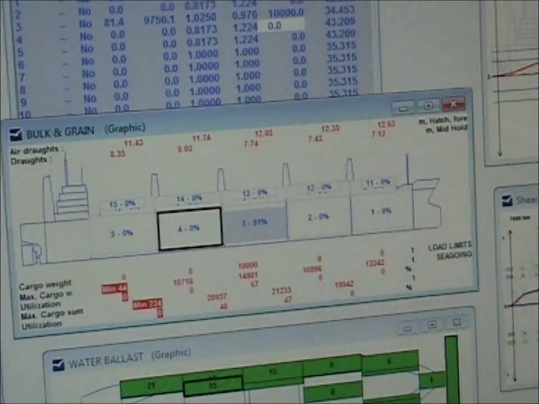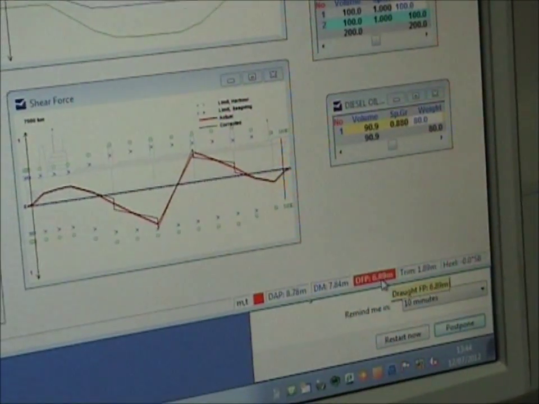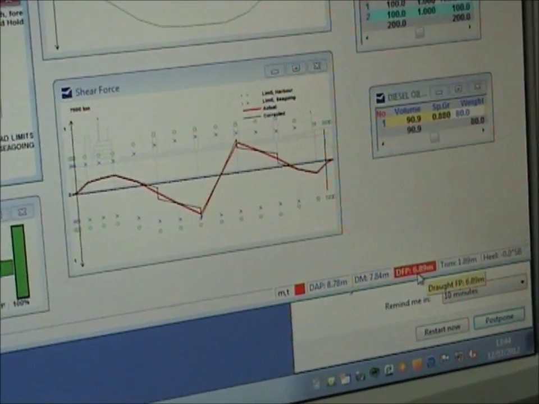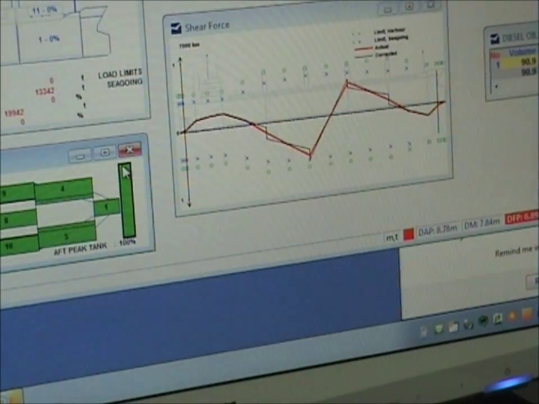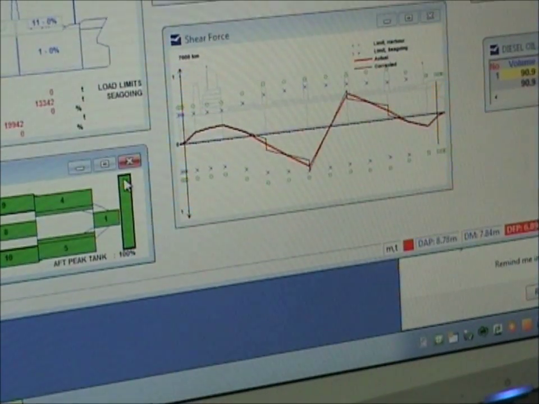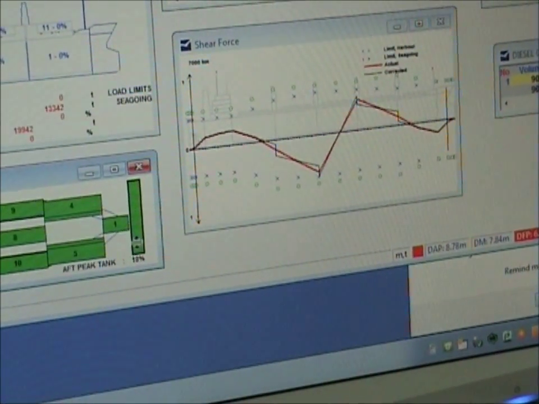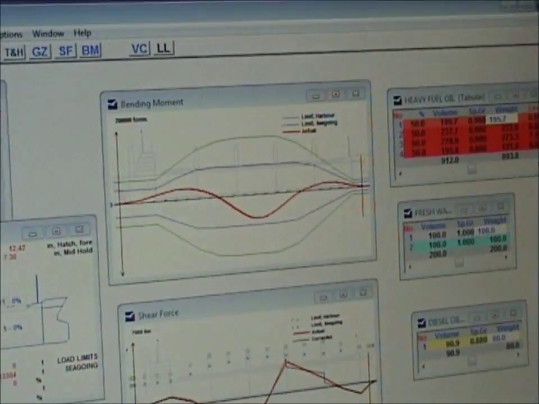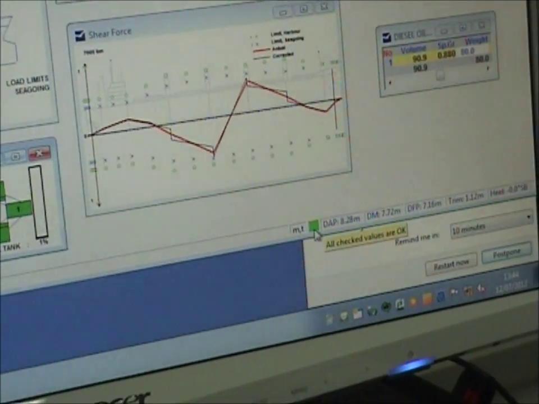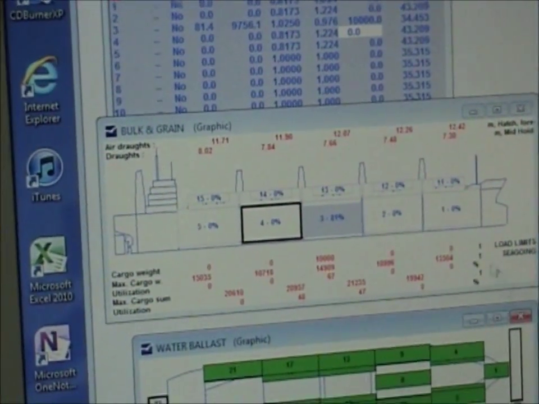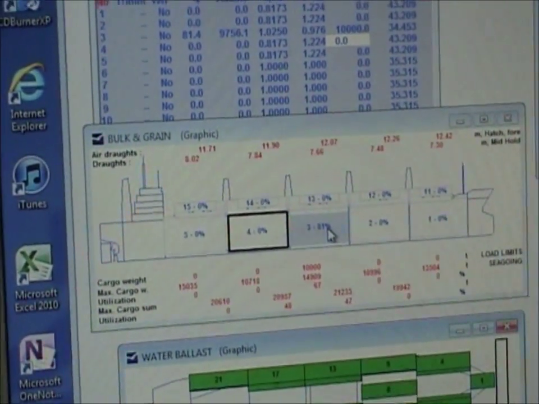And we've still got a bit of draft forward. Look, the forward draft is only 6 meters. So I'm going to take out the ballast aft, the aft peak. And now it's okay. Bingo. So green, no alarms, the ballast is in, cargo's out, and now I'm going to save that.